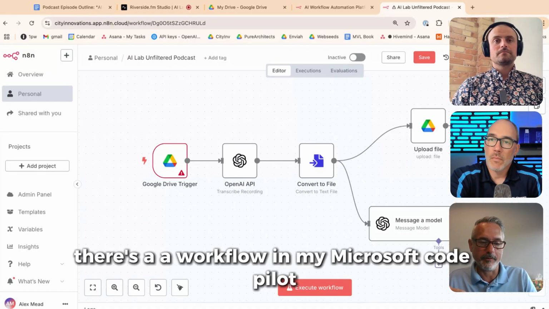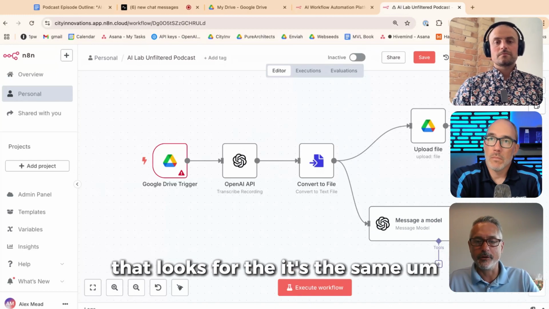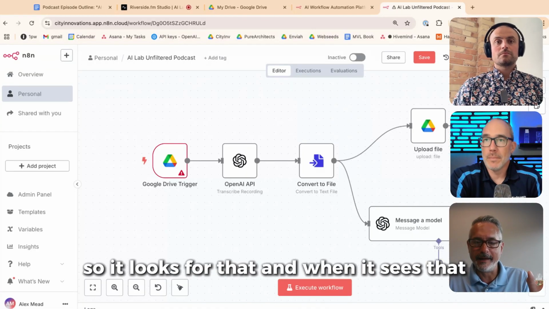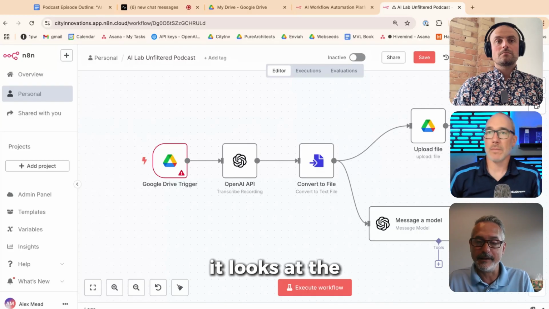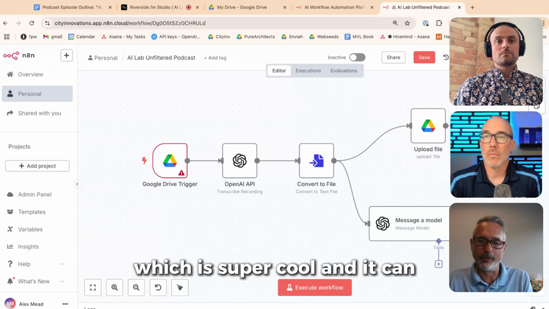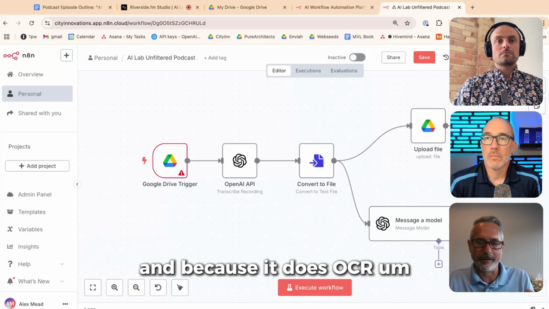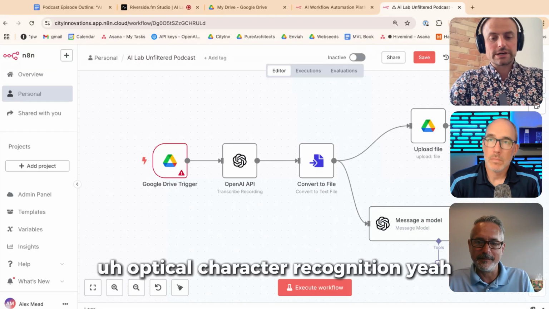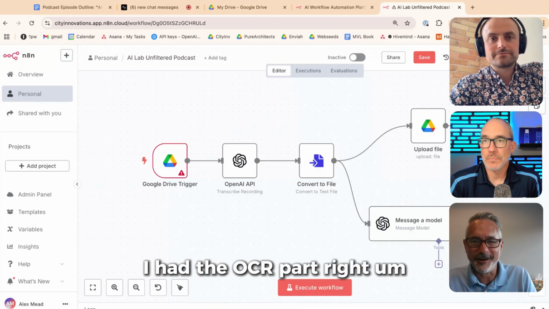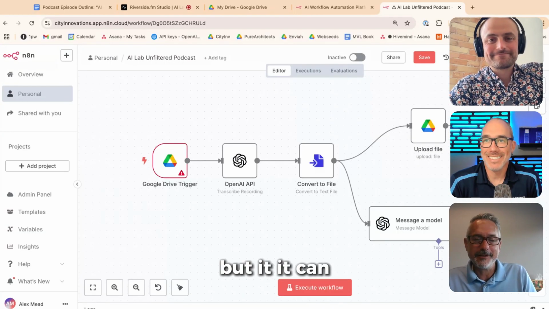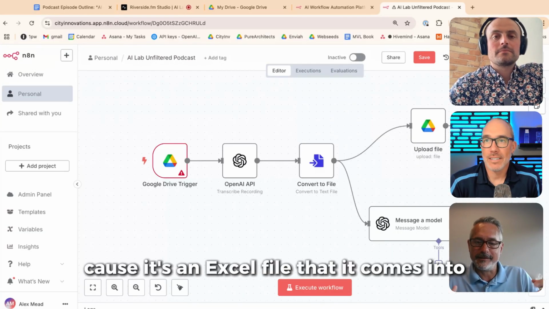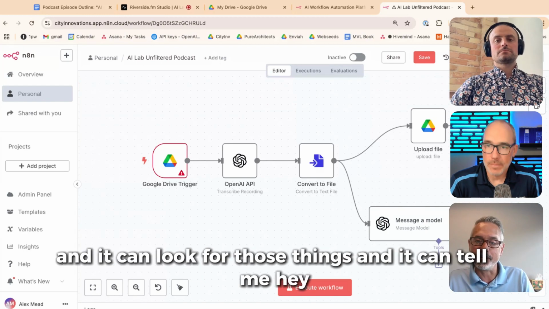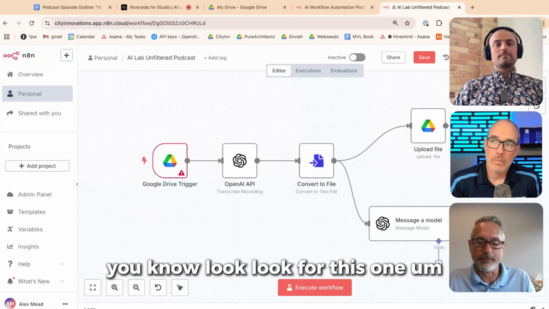So there's a workflow in my Microsoft Copilot that looks for the same email subject line every time. When it sees that, it can look at the attachment of the email, which is super cool. And because it does OCR, what is that, object content recognition? Optical character recognition, yeah. I had the OCR part right. It can look for things because it's an Excel file that it comes in as, and it's color coded. There's red if the backup fails or whatever, and it can look for those things and tell me, hey, look at this one.